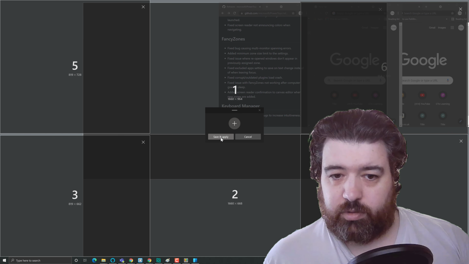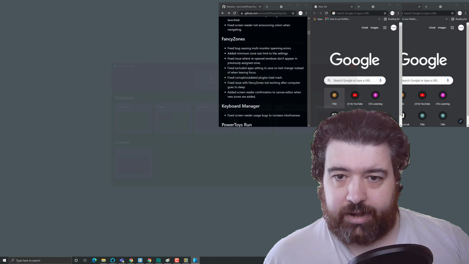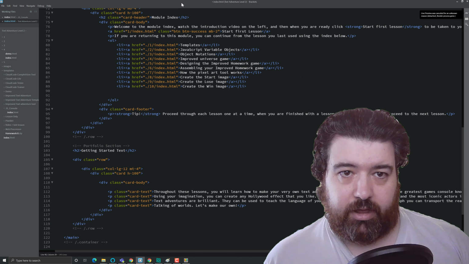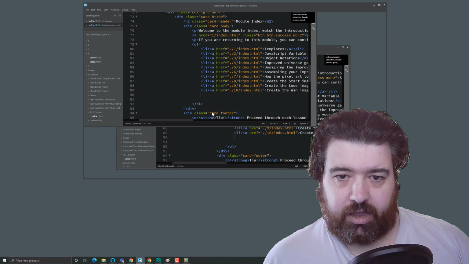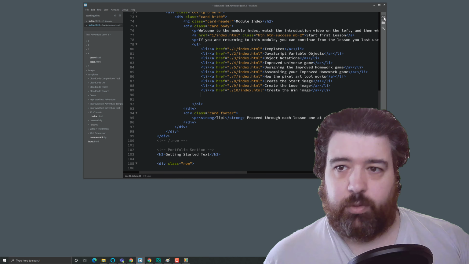When I'm happy with my layout, I simply click on Save and Apply. And now I can get rid of this. So now I'm going to try a more realistic scenario where I'd have my main code editor using Shift assigned to the middle here. And I want my preview window, which I'm going to open now, and I want to assign it to the area below.